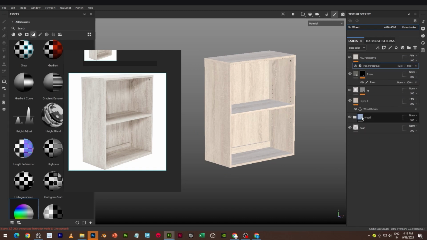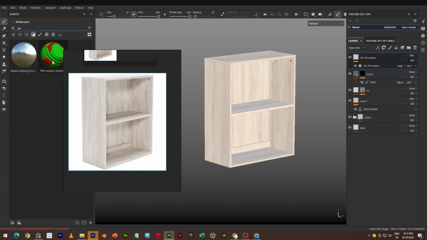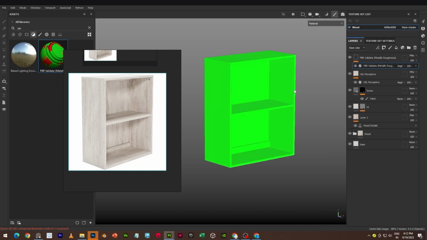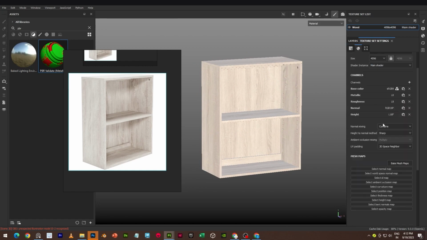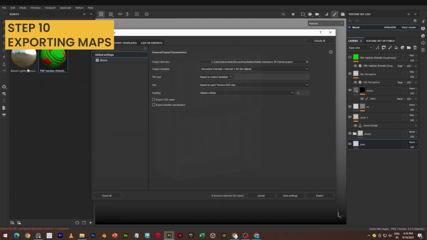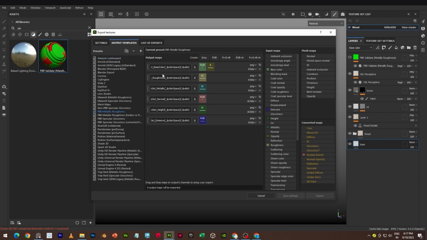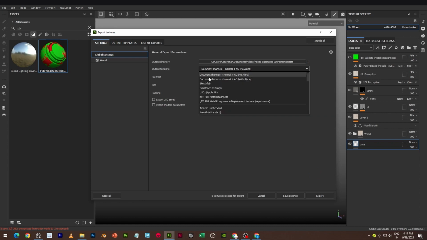Then we created all the textures, but we need to check whether this is PBR or not. In the PBR check, all the places will be in green color. If it looks red, then it will be an issue. Next is exporting the maps. We can use the PBR Metallic Roughness export preset to create a turntable or render in Marmoset Viewer. So I just used PBR Metallic Roughness and selected our proper location.